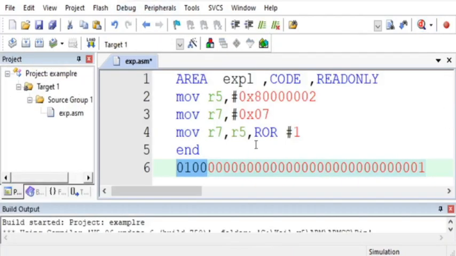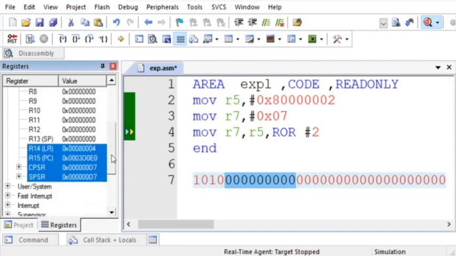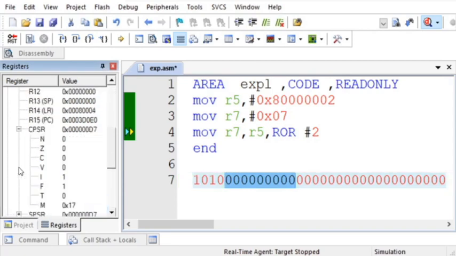I'll use the same ROR, but 2 bit. 1010 is what? 1010 is A. So all the remaining bits are 0. So that's why we are getting here A0000000. Okay. Next, is the carry flag affected? No, the carry flag is not affected.